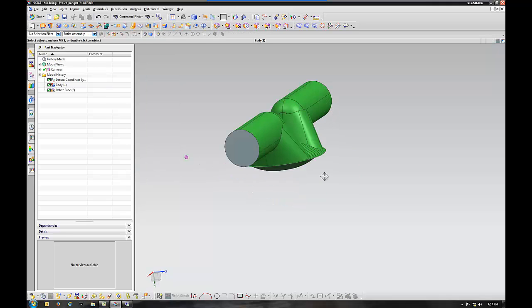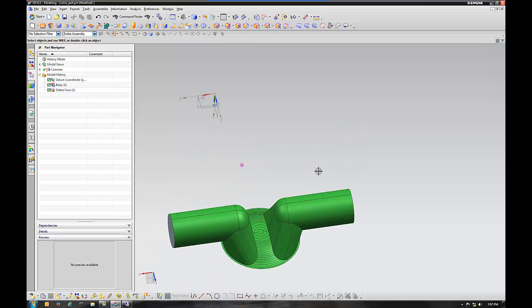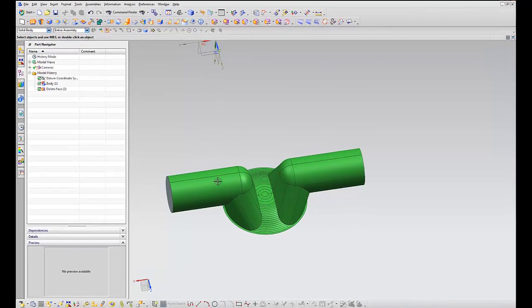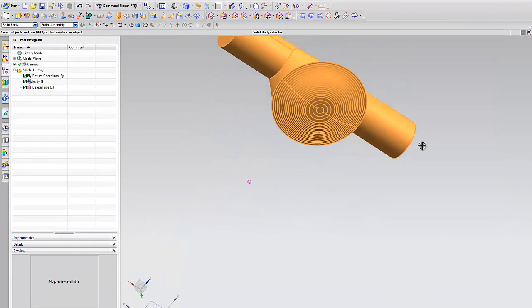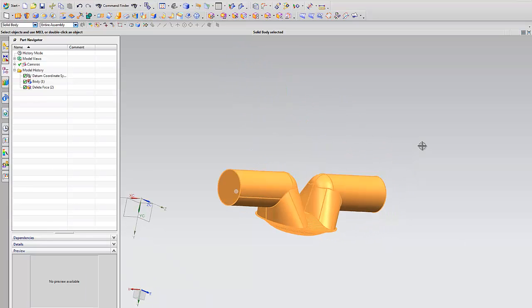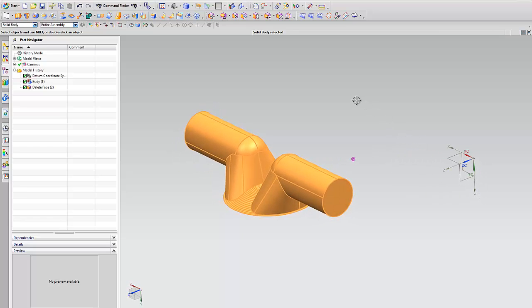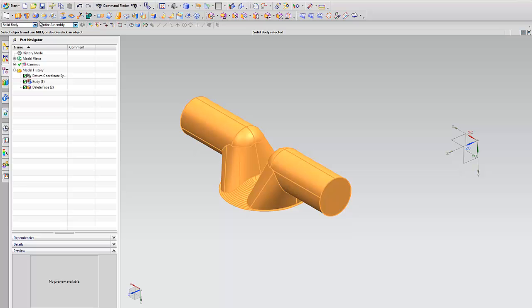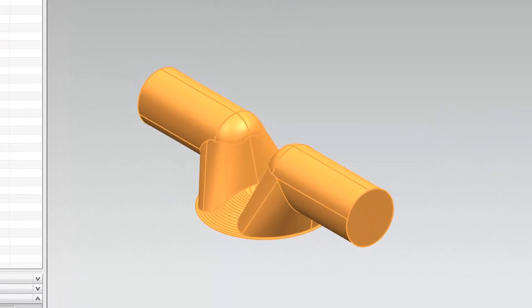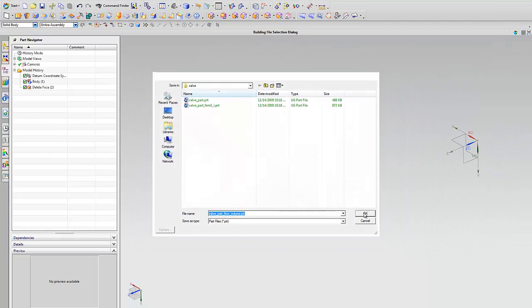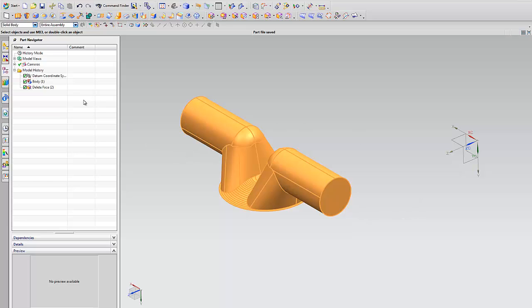So now what we have is a nice solid body representation, and we can see that if we come up here and select solid body, that this is one solid body now of the internal flow volume. So this is the actual airspace going through the valve, and this could be used to create a fluid mesh. This is now a part, and you can save it as the valve. In our case, we'll go ahead and do a save as, and we're going to say it's the valve part flow volume. Alright, so now we have the flow volume.